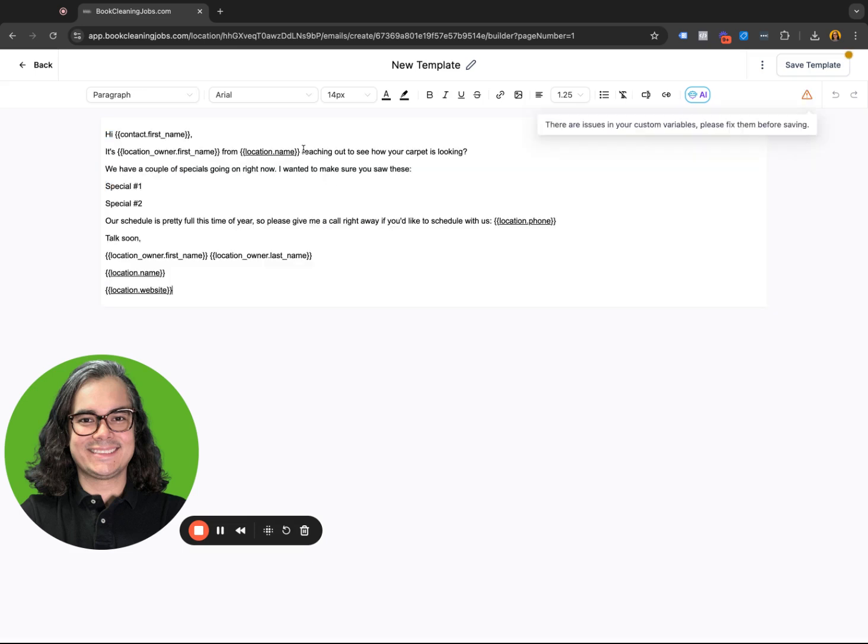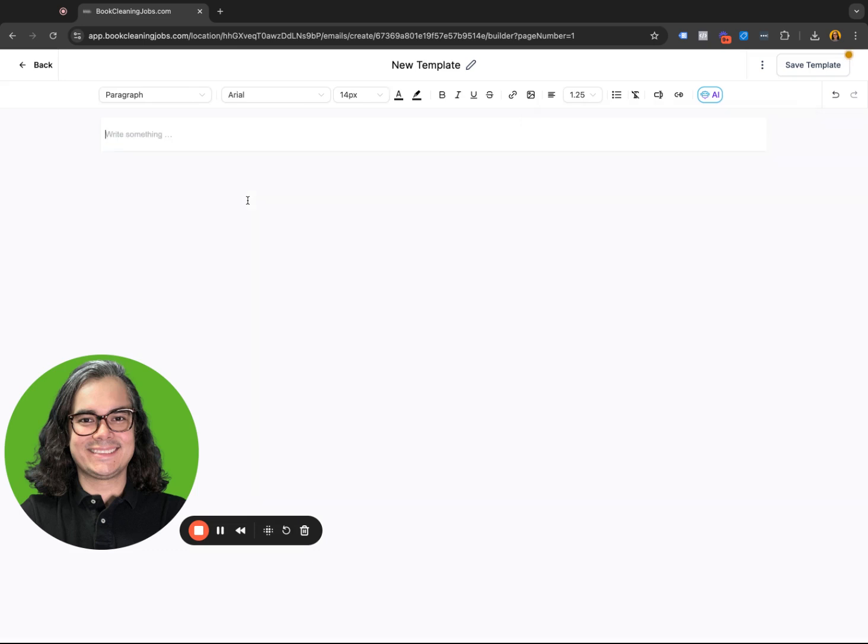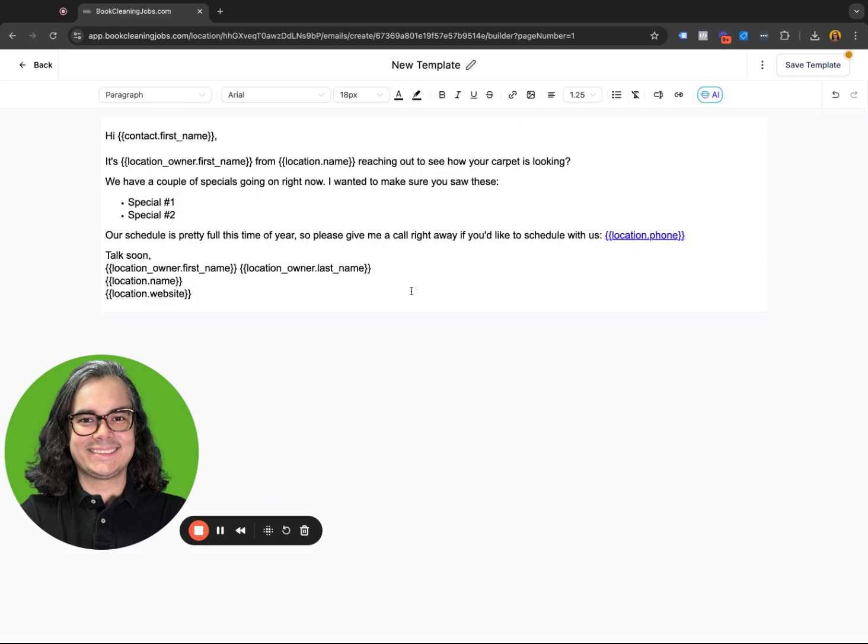So we'll just make a new template. And actually, I'll just copy and paste in a template that I grabbed from another account. You'll notice size 18 font. I like to make this pretty big so that people have an easy time reading it. We're going to pull in some custom values here, including the customer's first name. If you want to add custom values, you can just go up here and do contact and the customer's full name or first name or whatever you want to do.